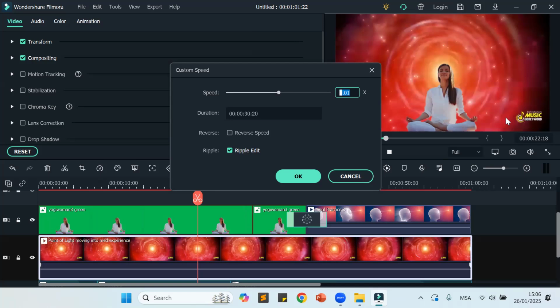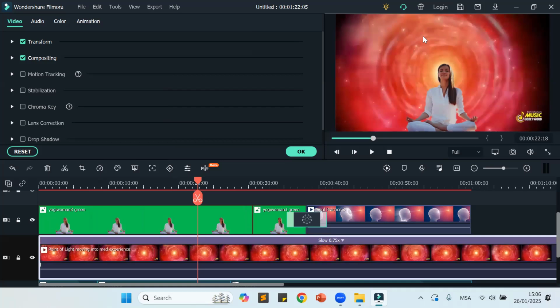Oh, it's too fast. Okay, so we are here. Speed reduce, reduce, reduce. Not too fast, not too slow. 0.75. Okay, let's check. You can just type it. Okay, let's check how it works now.